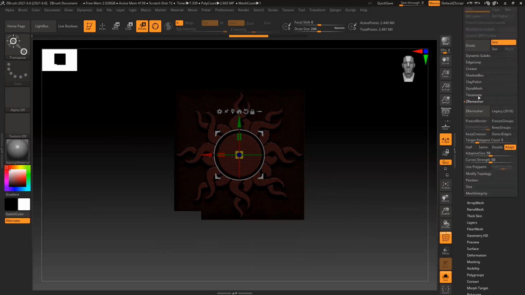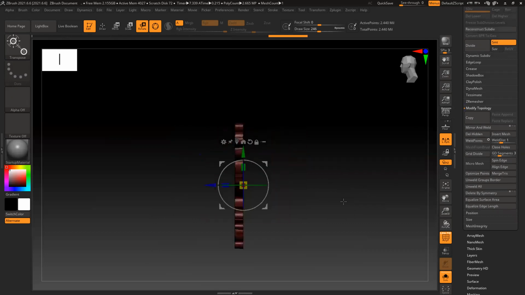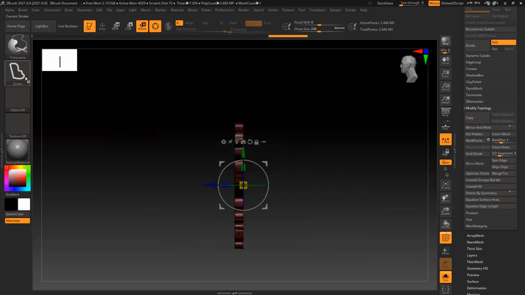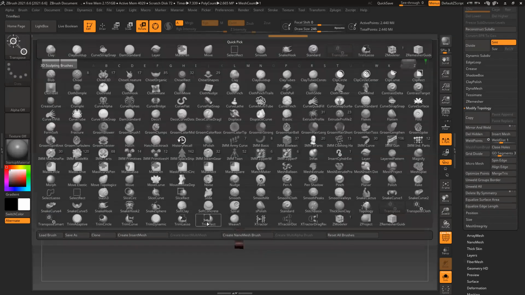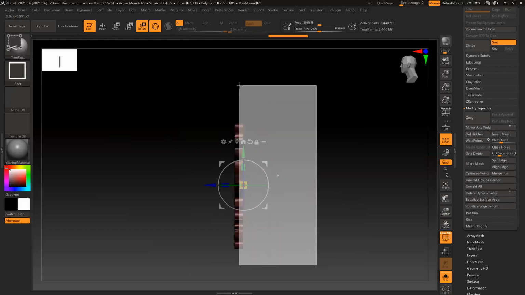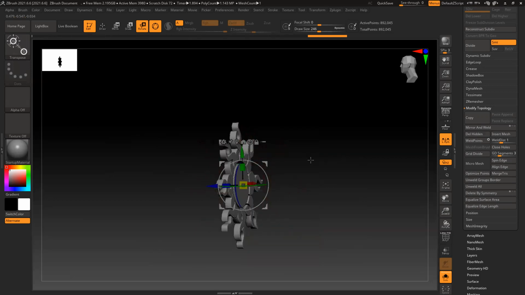Modify topology. Then now what I can do is I can use trim, not lasso, trim rectangle. Because I want it a solid shape. Solid geometry, all clean.